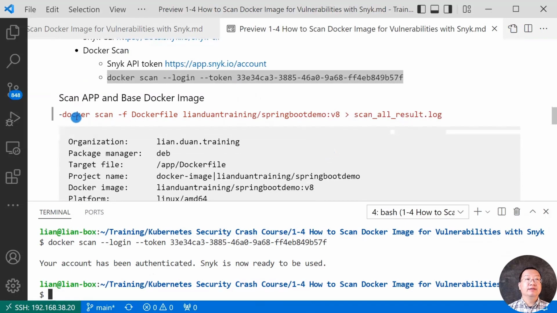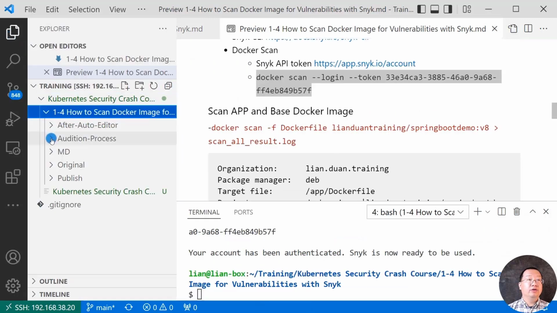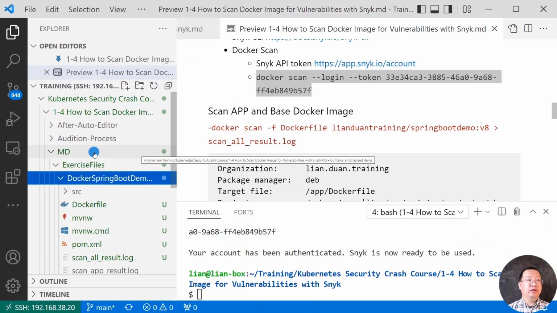The command is docker scan -f plus the Dockerfile name and image name, Lianduan training spring-boot-demo, tag v8, and forward the scan result to the scan_out_result.log file. Let me switch to my Dockerfile location and run the command. The location is under the exercise file of the IMD file folder.